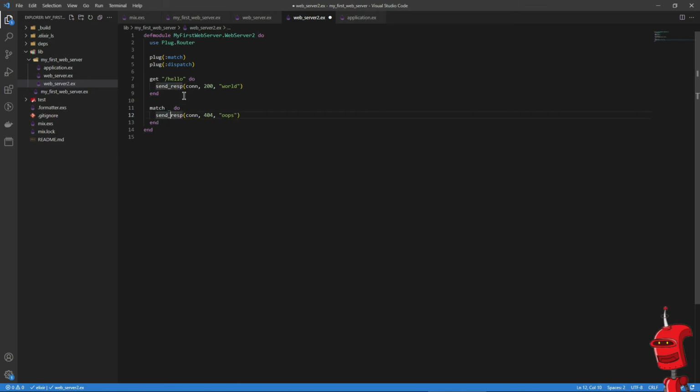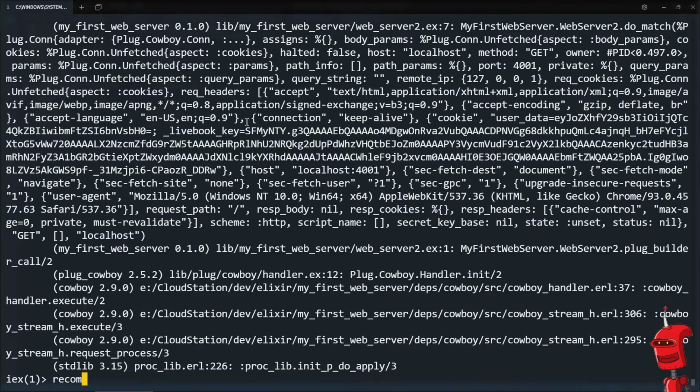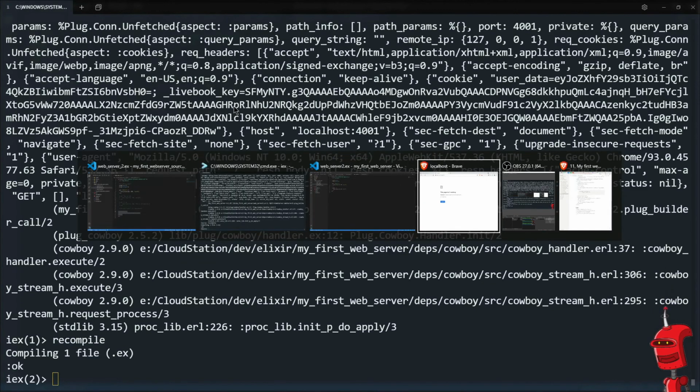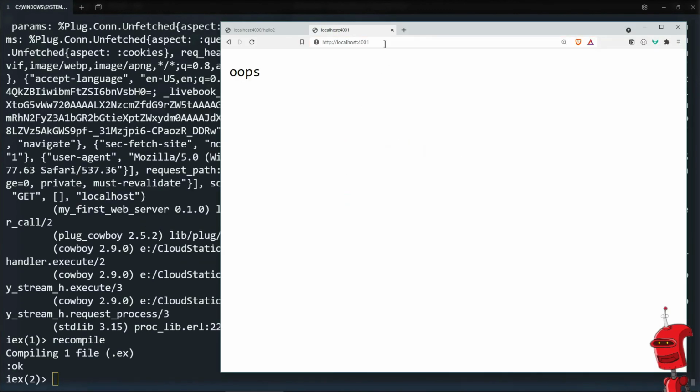So we can do this, and this is going to match on any URL that doesn't get matched before. So the order is important here. You should get the more specific URLs first. But if we do this, and if we recompile, and we go back, we should get... oops. And if I go to /hello, I should still get my hello world.